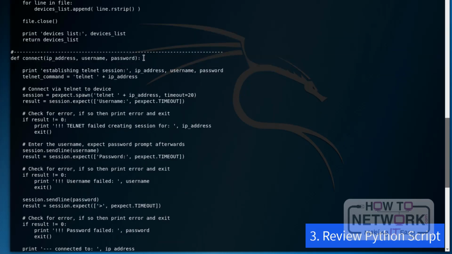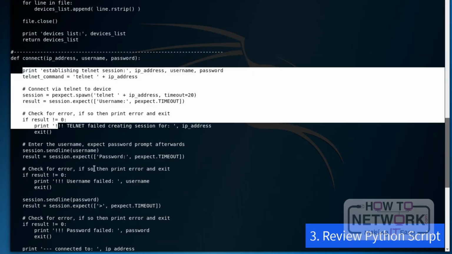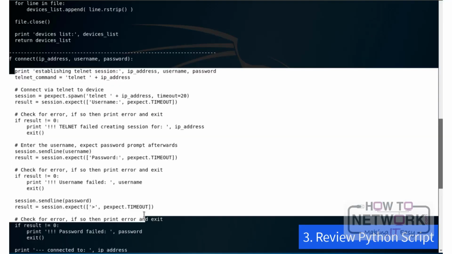So the next part is to be able to connect to the devices based on the information that we gathered from the devices file. Right, so it's going to show you some output like establishing telnet session. So, by the way, this script is written in Python 2, and not Python 3.x. If we run it via Python 3, it's not gonna work. But if we run it with Python 2.x, then it's gonna go through, right?